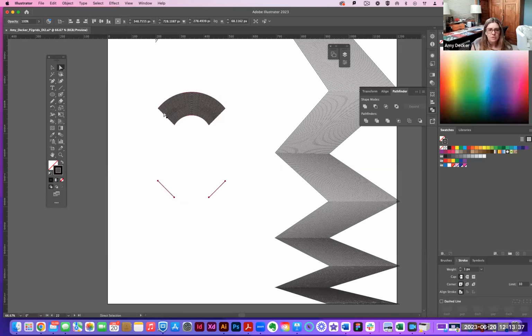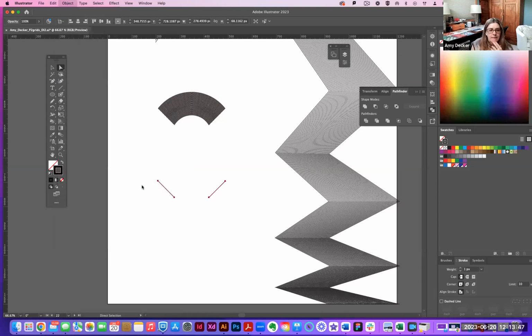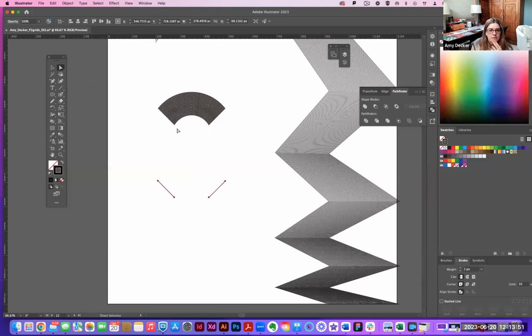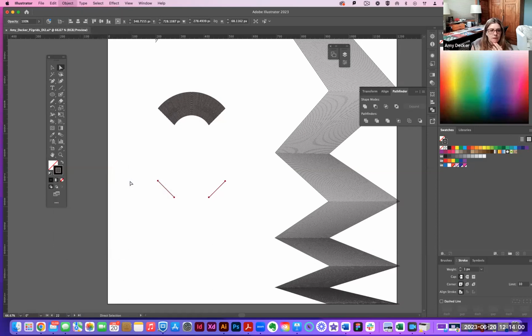What I'm trying to do is make the same arc, but having the lines go vertical. Maybe I have to do the middle one first. I'm trying to remember how I did that. Blend options, specify distance, checked. That's not quite right either. I'm going to have to come back to it.